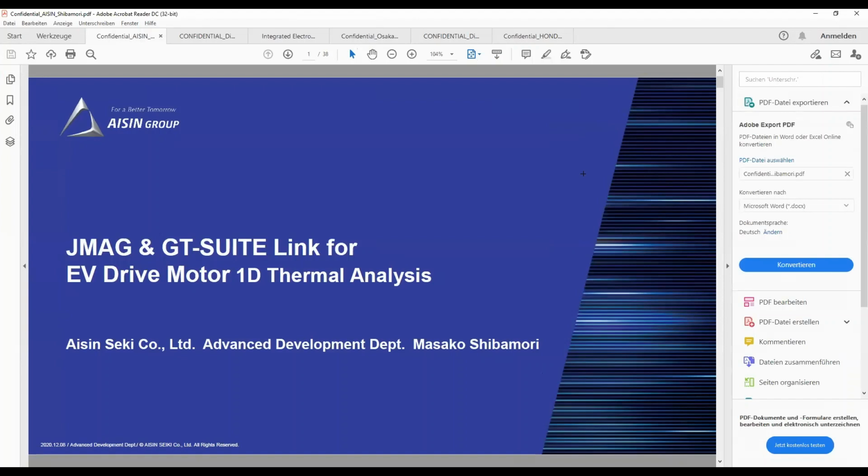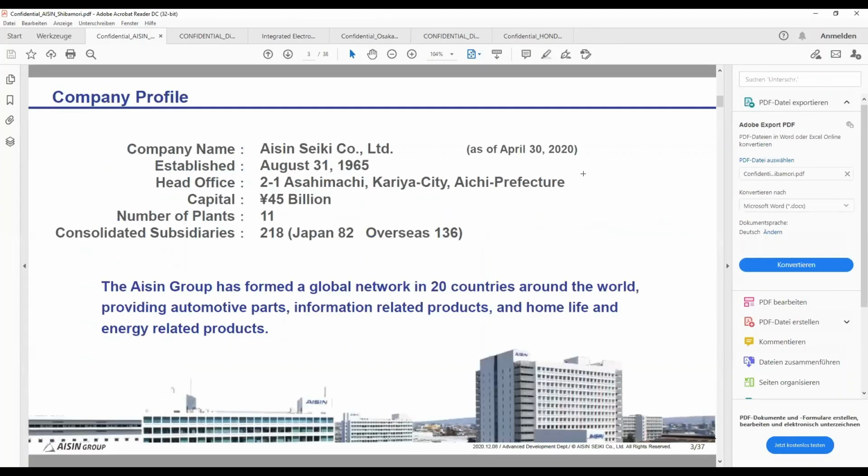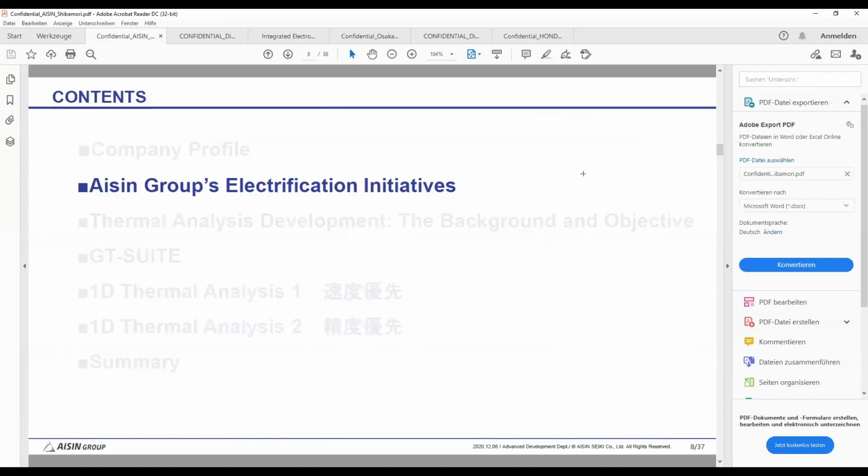So this presentation is from Eisen Group, done by Mr. Masako Shibamori. The title is JMAG and GT Suite link for EV drive motor and 1D thermal analysis. Going through this presentation, I will be skipping some parts, mainly the company profile, which you can just read on the internet. But let's go directly into the presentation.